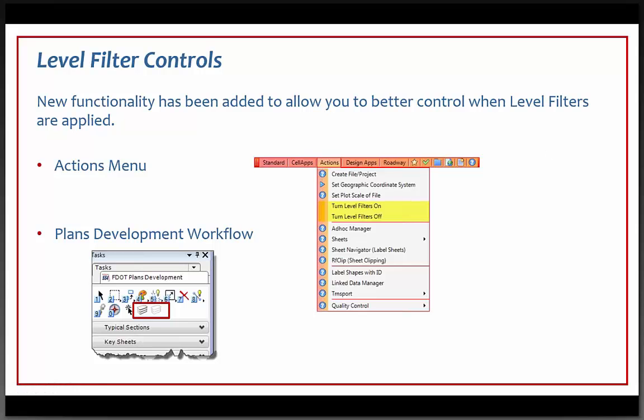Level filter controls. There's a new functionality that's been added in FDOTSS4 that allows you to gain a little more control over your level filters. For the past several releases we've had level filters that automatically get applied. You could turn them on and off, that functionality to automatically apply the level filters, using a configuration variable up on the server. But now we've made that a little bit easier so each person can control it on their own.